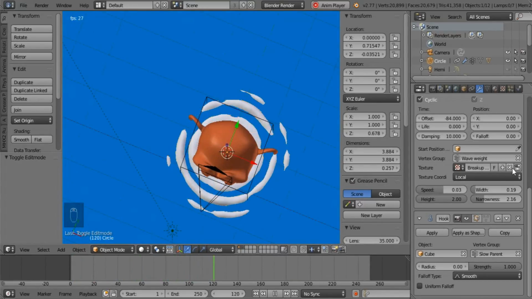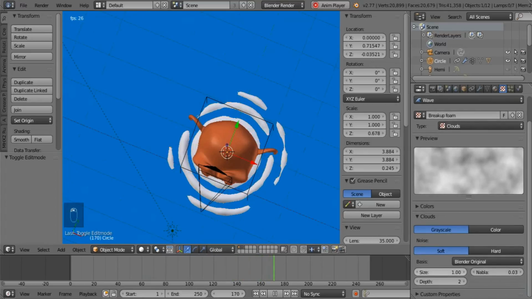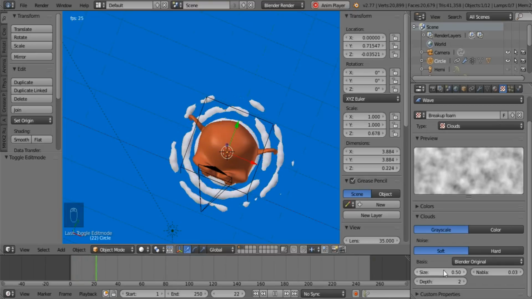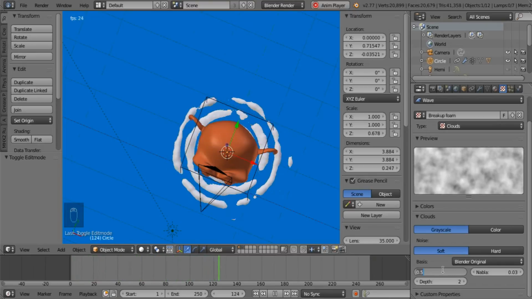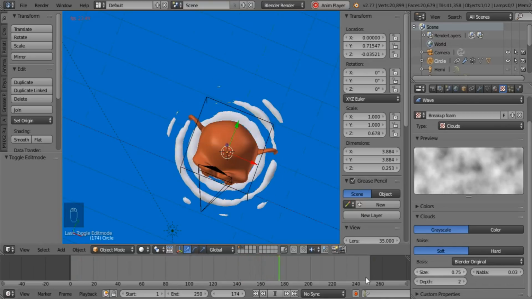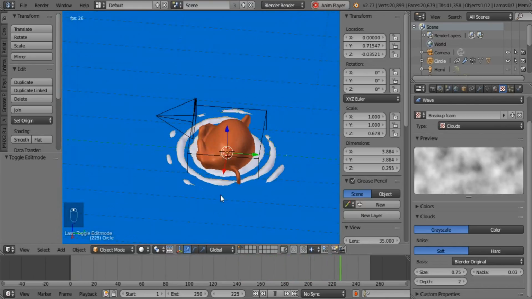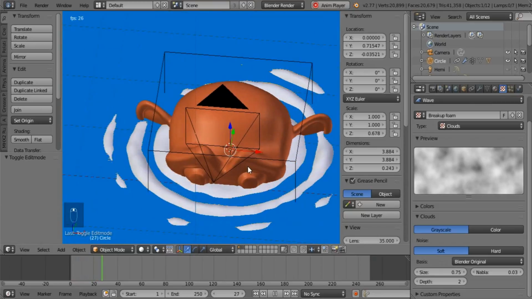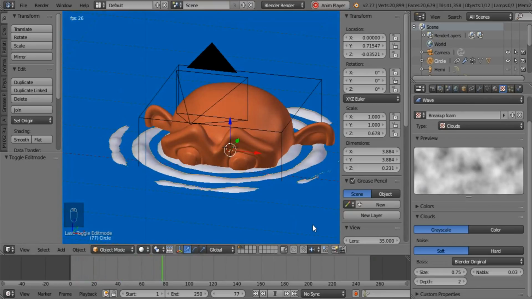All we need to do is just adjust our texture because it's a little bit big. So I'm going to go for 0.5. 0.5 is a little much. Let's go 0.75 instead. There we go, that's better. I do want to adjust the height a bit.